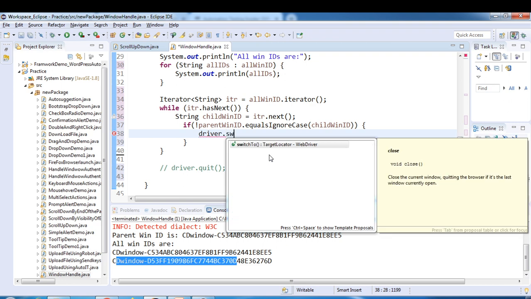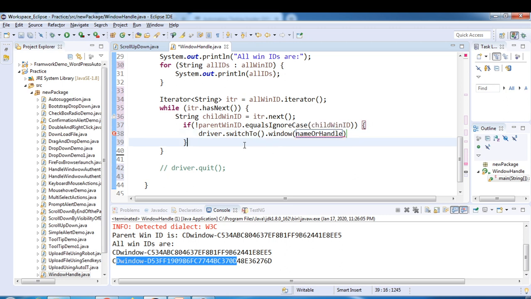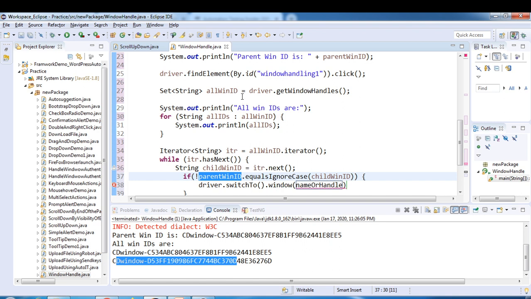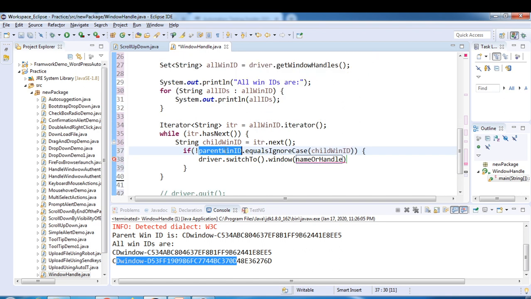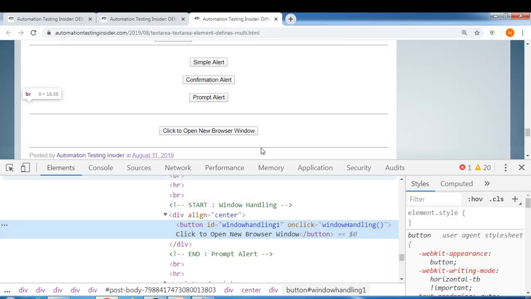I'll put driver.switchTo, we have the command window. If this parent ID is not equal to this child, then it will go inside. Because we are iterating all the window IDs, if it is not equal to the parent ID, it will go inside and switch to that child window. Now we have moved to this window.